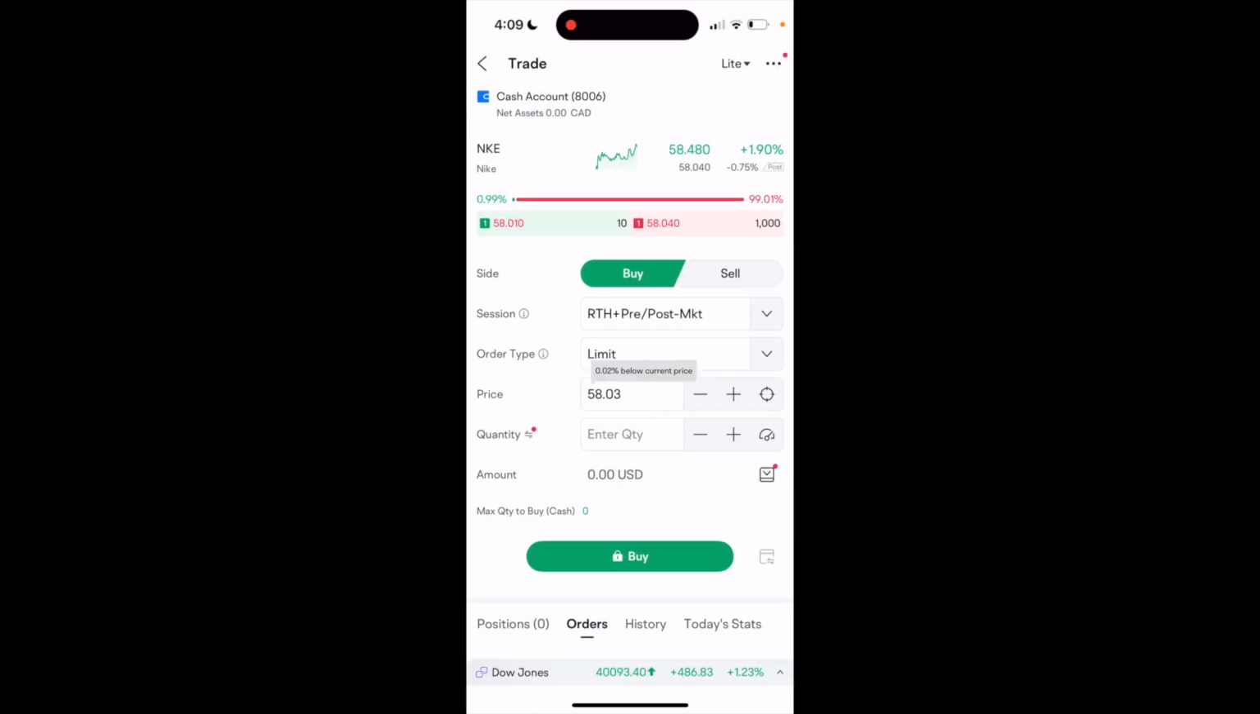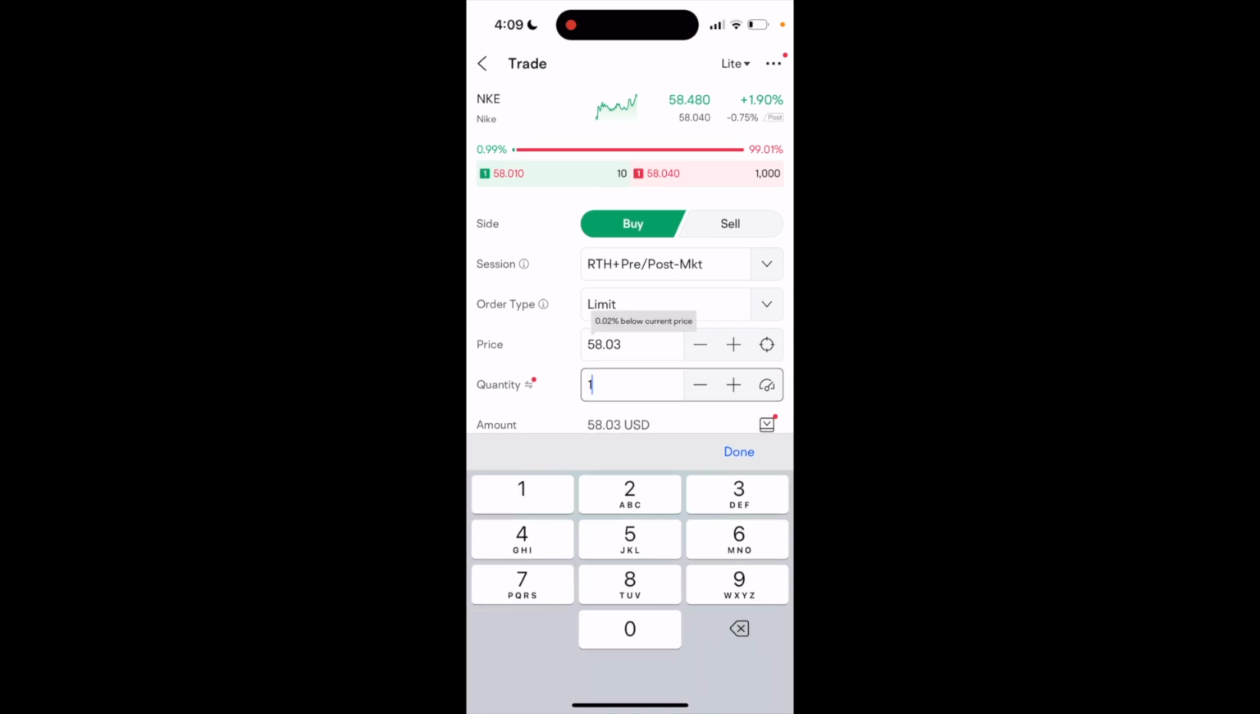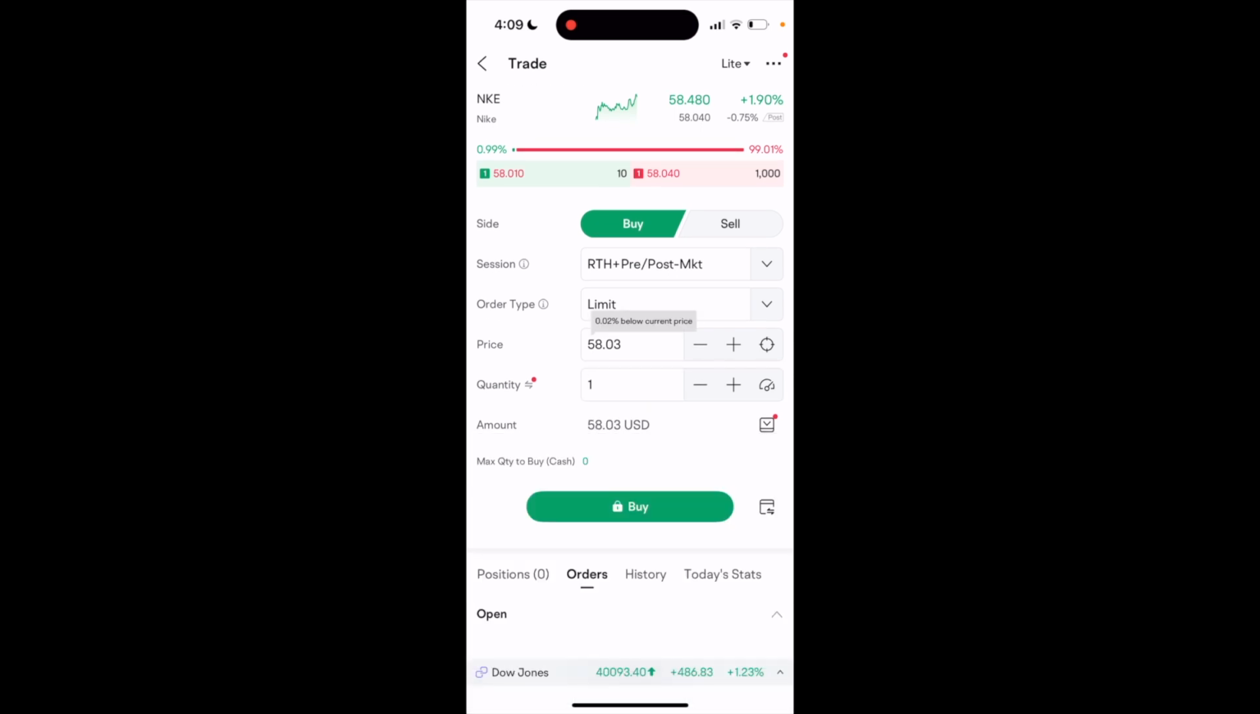button. Once you're here, you can change the session type, you can change the order type as well. You can type in the price or the quantity, whatever the case may be. So for example, one share of this at this moment in time is $58.03 USD. If everything looks good, go to the bottom, press on the green buy button, and then proceed with the transaction that way. So very simple, very straightforward.